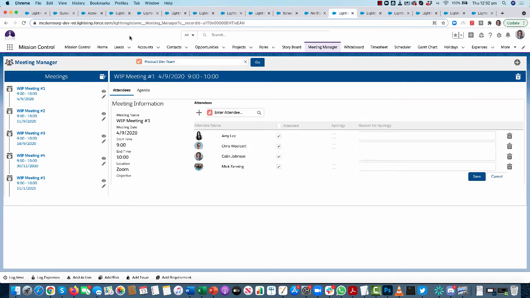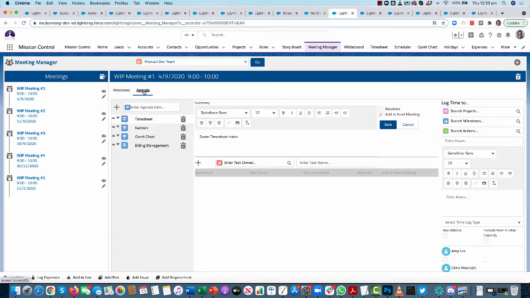Okay, so moving on to the meeting manager. This is a great tool to let your teams come together and have periodic discussions. This is an example where I'm meeting with my product development team on a weekly basis. Down here, I can see the schedule of meetings that we've had or what's coming up. I can click onto one of those, I can see who attended, was there anyone that wasn't able to make it, and then I can click into the agenda and see what we talked about.